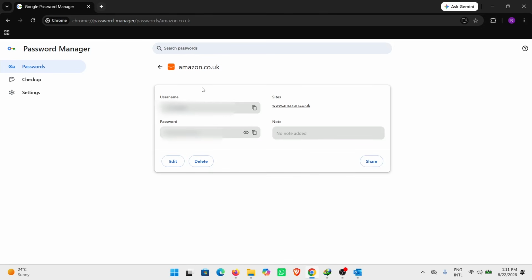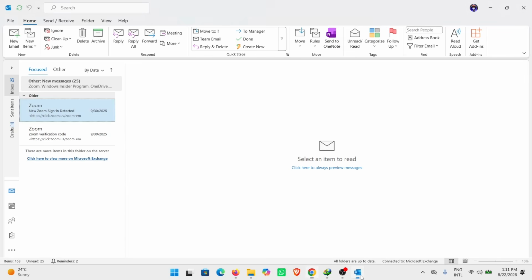And you get to view the password. Okay, you just click on here and you get to see it. Try that to see if it works. If it doesn't work, just open your Microsoft Outlook application.